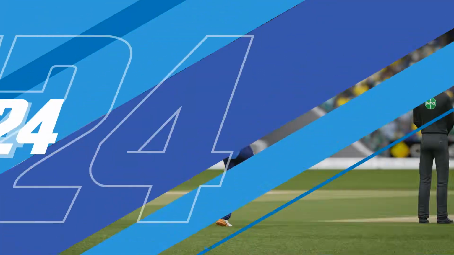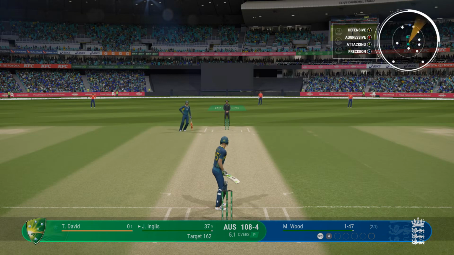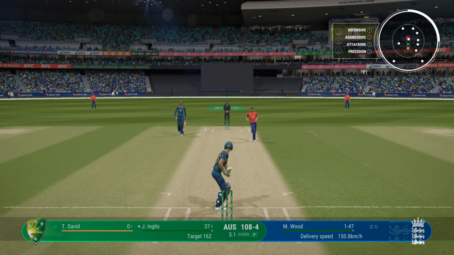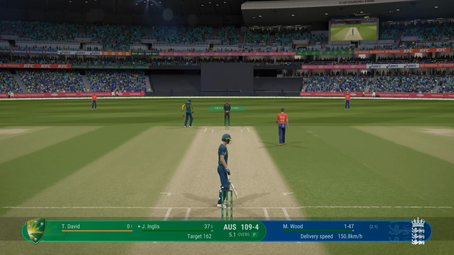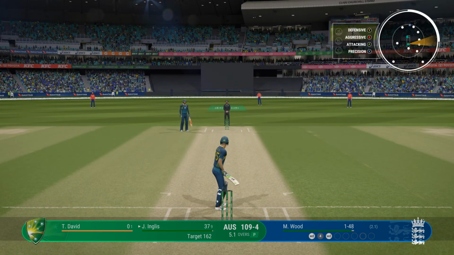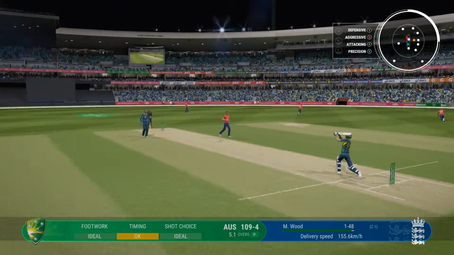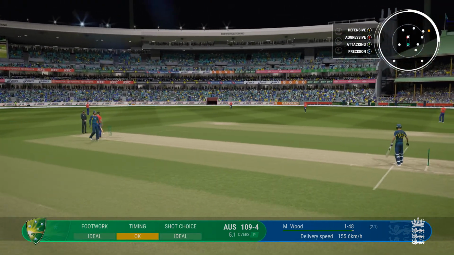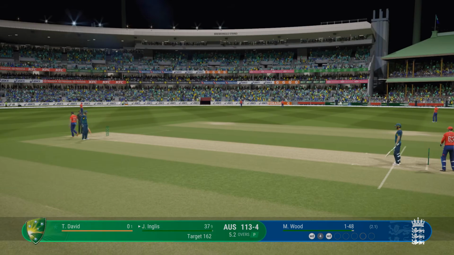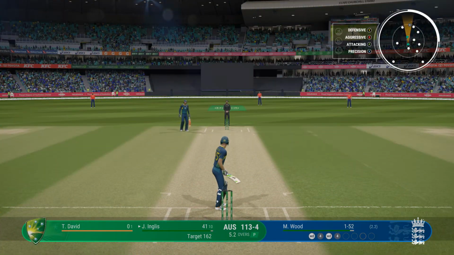Poor delivery, and you don't pass up chances like that. Crashed away for 4. Beautiful timing there off the front foot. It's racing away. The fielder out in the deep has some serious work to cut it off. 4 runs. They were so still at the crease. Just a slight movement forward. Fabulous shot.